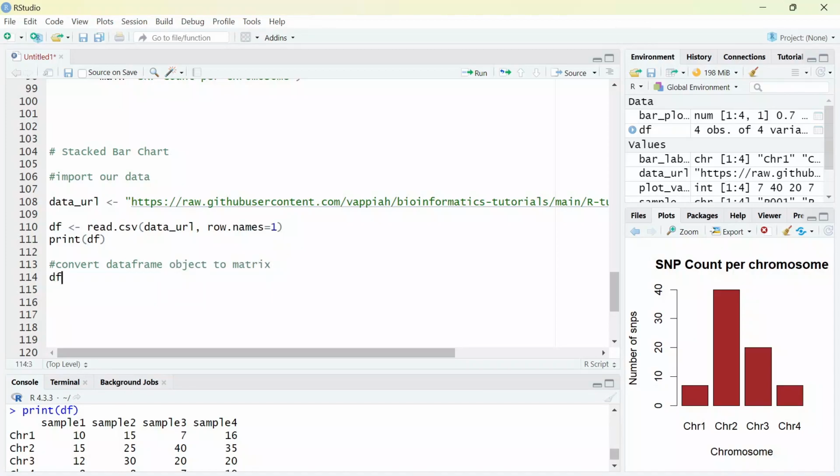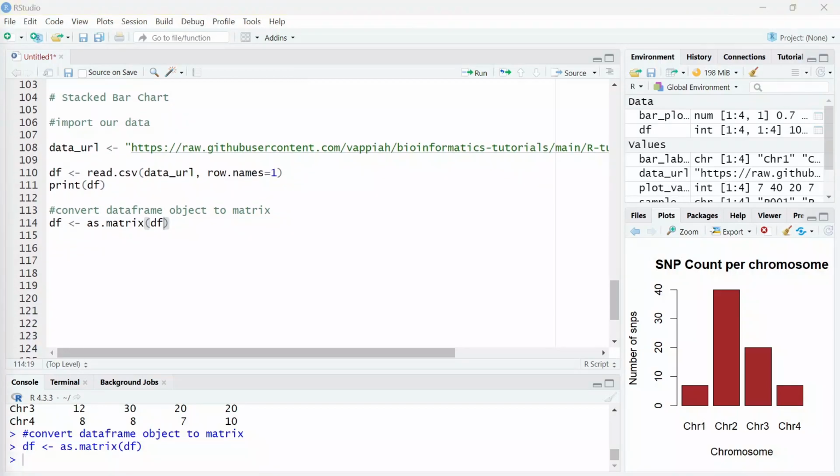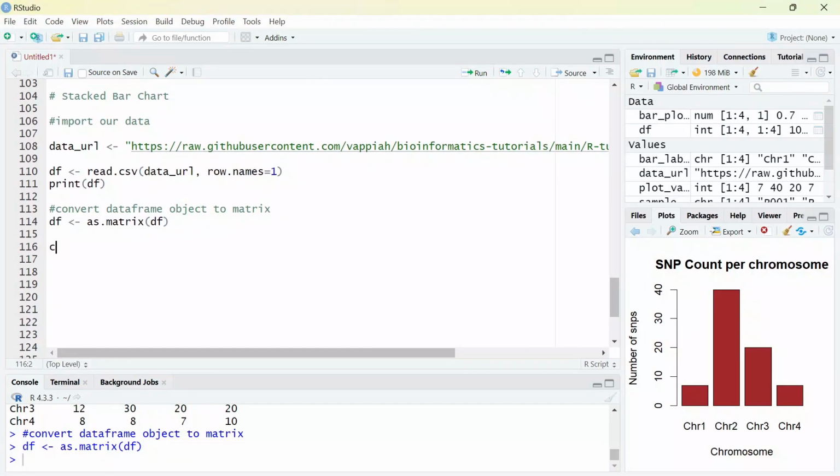So I'll say df equals as.matrix df. Now execute it. So this is what I should get. Now if you want to confirm, you can just say class df. When you run it, it should tell you matrix array. That means we've converted it. So this is what we need. All right, so let's proceed.